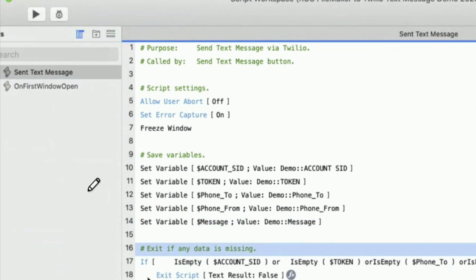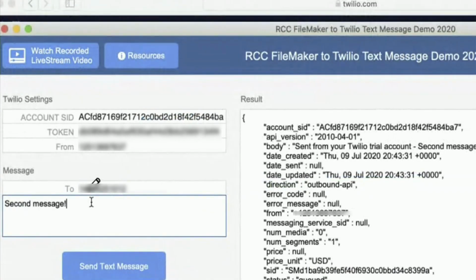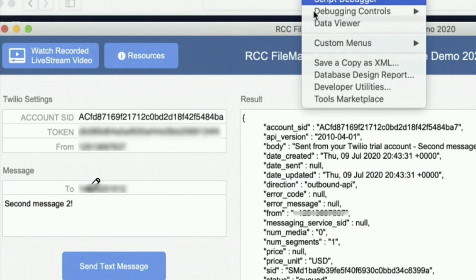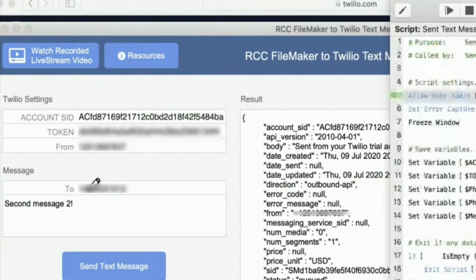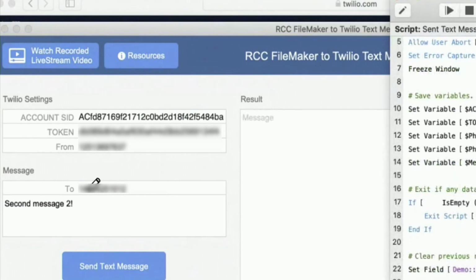I have this if statement that checks to make sure that there's a value in each of these variables. I'm clearing the result to make sure that I see the result from the current call. And then this is the really important part, where we're setting up our URL in this set variable. So let's try this out and see what that looks like. I'm going to open up my script debugger, say send text message, and put my marker right here on line 26, press play.